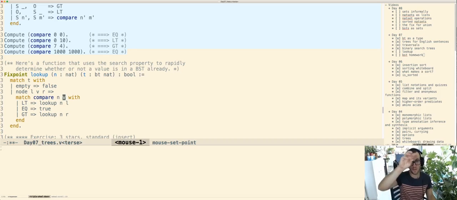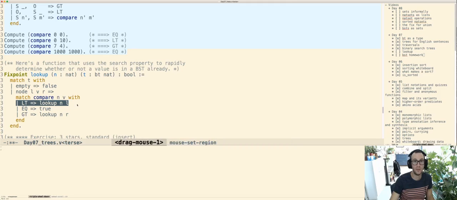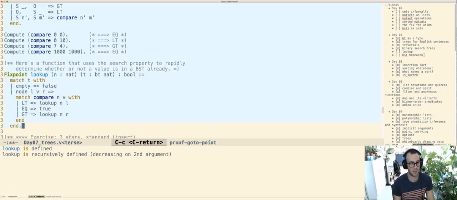So if we get an LT, we'll just recurse and only look at the left. We're not even going to look anywhere on the right. We just completely ignore it. Similarly, if it's greater than the value at our node, then we'll only look in the right and we'll totally ignore what's over on the left, because the search property says that's where things ought to be. So Coq accepts this function.